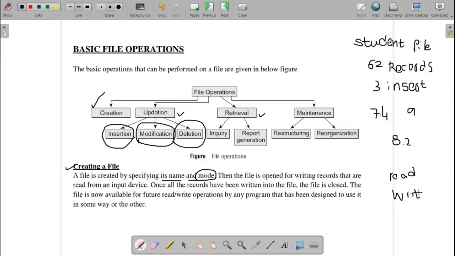That is, we will tell the mode of the file. While creating the file, we specify the name of the file and the mode. Then the file is opened for writing the records that are read from the input device. Once all the records have been written into the file, the file is closed. Now the file is ready for future read or write operations once you have filled your records.